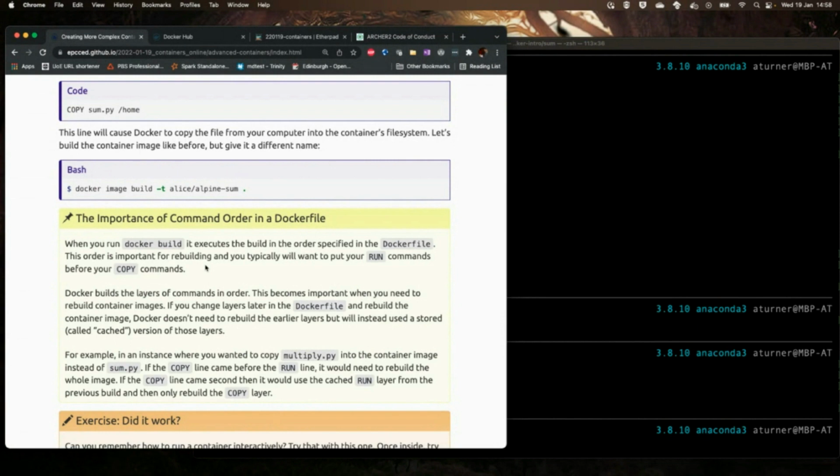So if you wanted to change your image to put in multiply.py instead of sum.py, if the copy line came before the run lines, it would need to rebuild the whole image because it'd know that the first line's changed, so then it has to run the other ones beyond that. Whereas if you put it at the end and just change that one, it would use the cached versions of the things that take more time. Typically, the run lines take longer than things like copy. And so the thing that's going to change most often when you're testing and building your container images should be the latest things in the Dockerfile, essentially, and that would make it much more efficient when you're rebuilding images and using them.